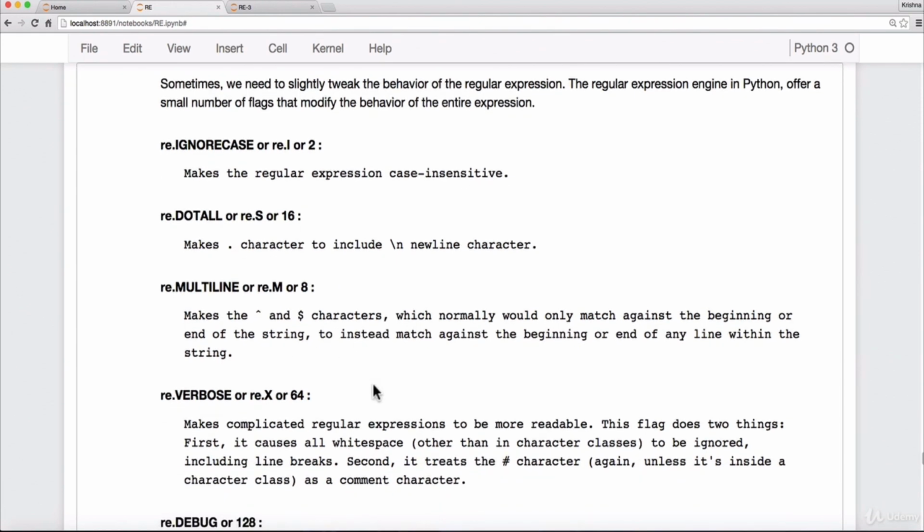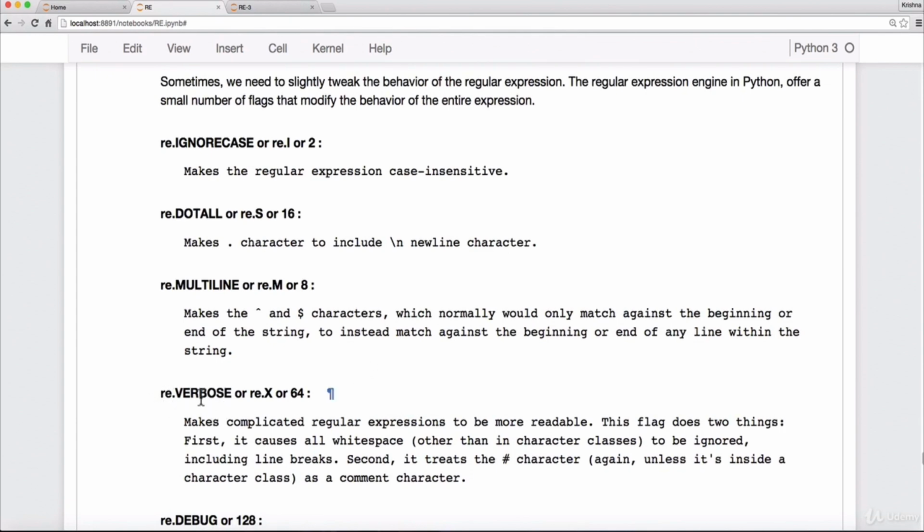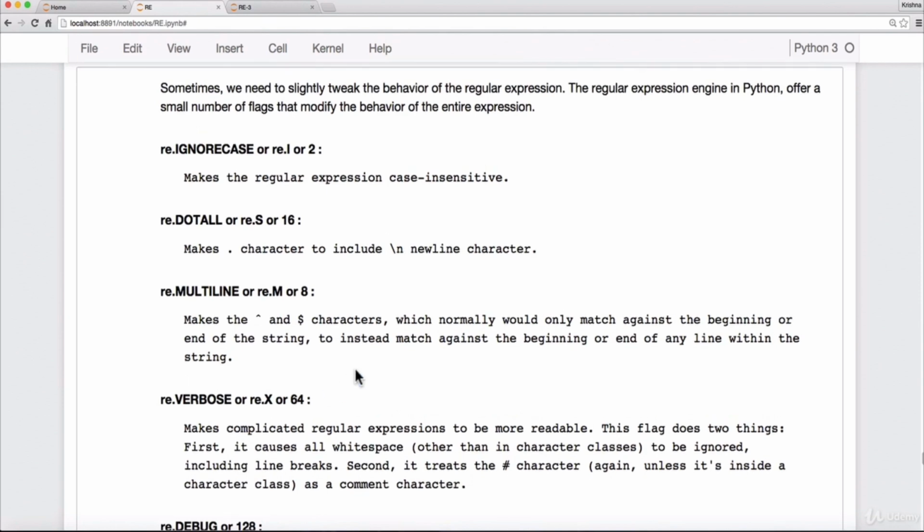And then there is verbose. For verbose, you can use re.VERBOSE or re.X or the number 64. What it does is make a complicated regular expression more readable. It means you can add comments within the pattern. Suppose you are writing a very complicated pattern, and to make it more readable, we can add comments in it by using a pound sign. But for that, you have to use this flag, re.VERBOSE.